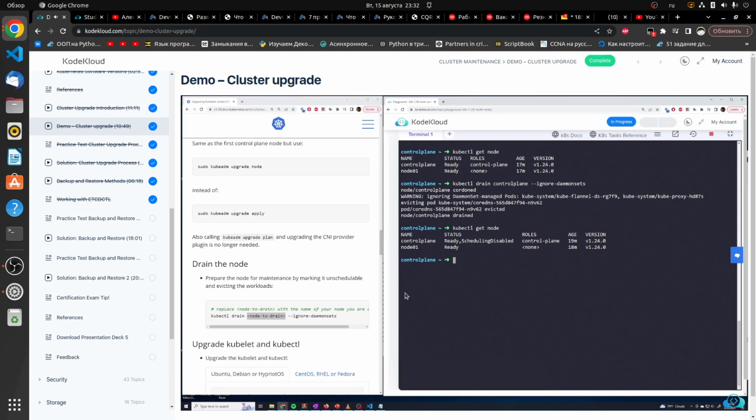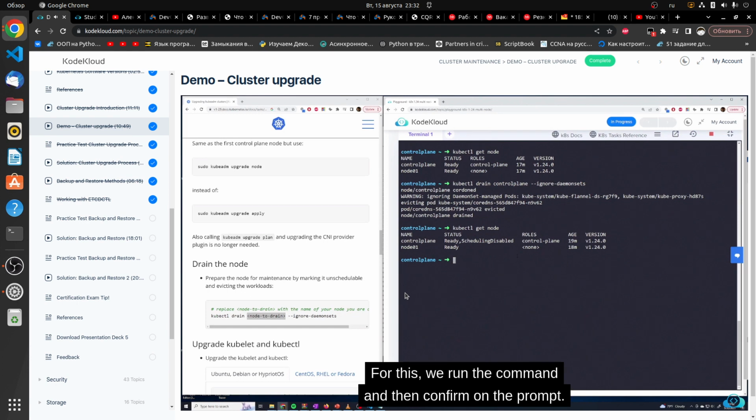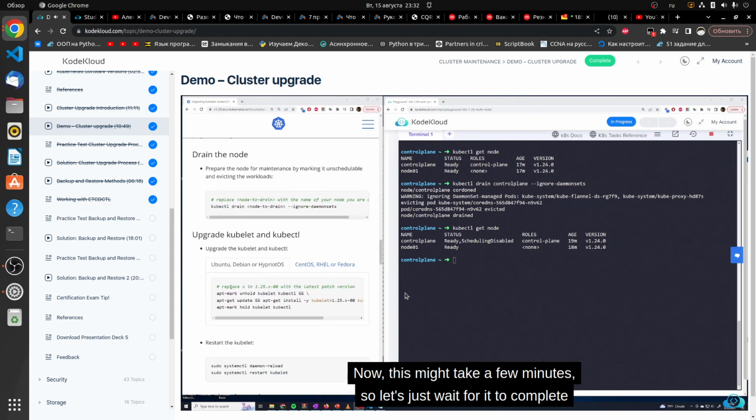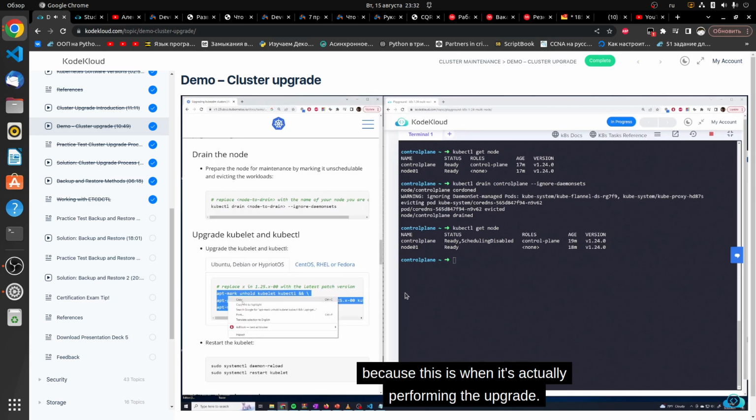All right, and so we can see if I run a kubectl get node, we can see scheduling is disabled. So that just prepared this control plane node for maintenance so that we can upgrade the kubelet process. And so we'll go down in the instructions, and we can see here, it's going to give us the instructions for Ubuntu. We're going to just copy this.